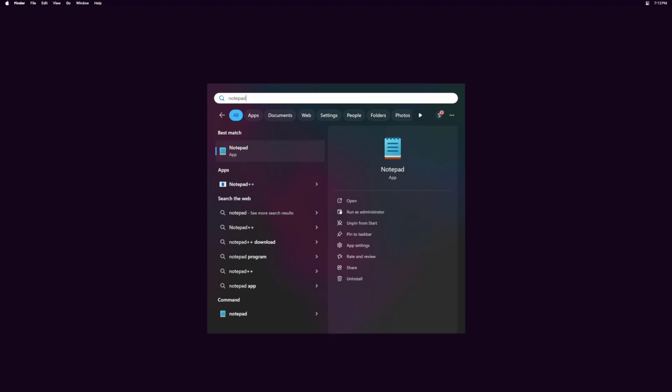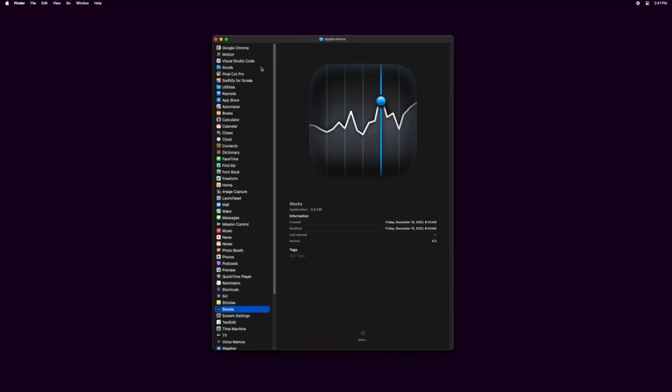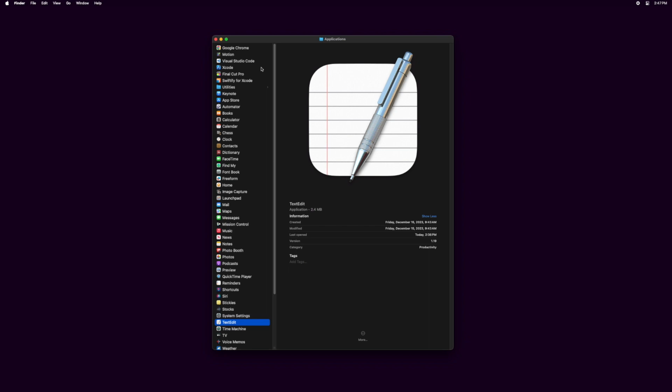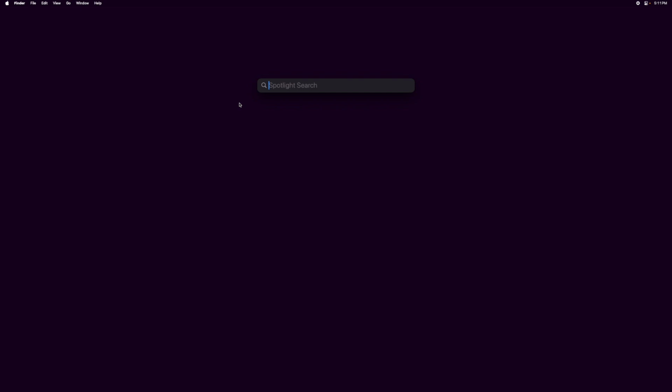So if you're using a Windows machine, you have Notepad. And if you're using a Mac machine, you have TextEdit. I'm going to show you using TextEdit. If you're going to use Notepad, it will be the same process. To open TextEdit on my computer, I'll use a shortcut, Command space. This will bring up Spotlight search. I will type TextEdit and press enter.